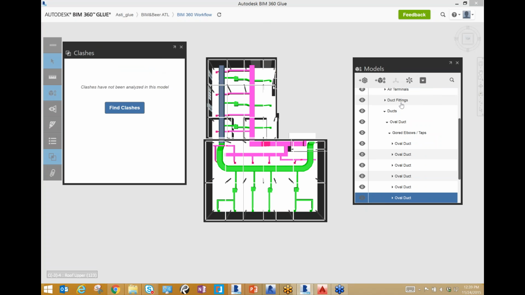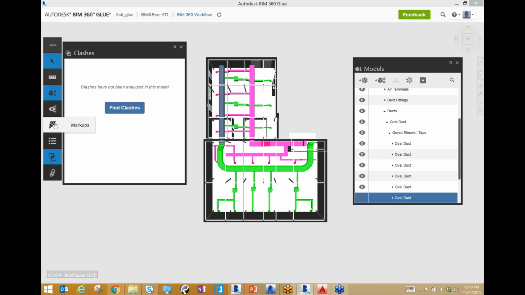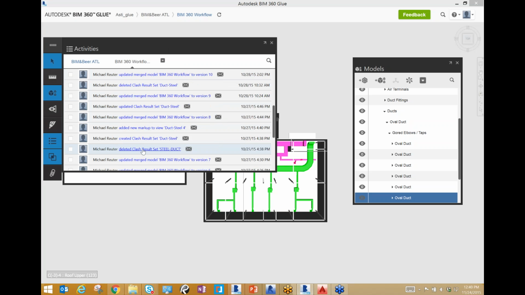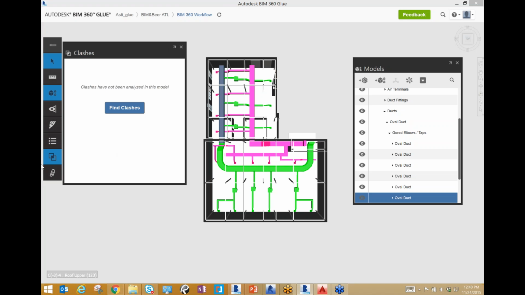You could also move around your model, just like in Navisworks, if for some reason the models did not share their coordinates, you could work it so that they did. You can create views. You can create sections. So if you just wanted to view a section of your building, like just one floor, you can do that. You can add markups, which I'll show you later. You can view the activities of the model. So right here you can see all the most recent activity for this model. It's been pretty busy, and you could also add attachments if you wanted.